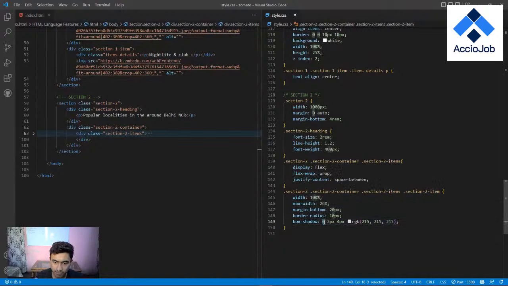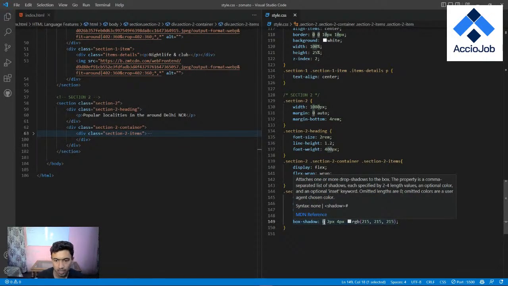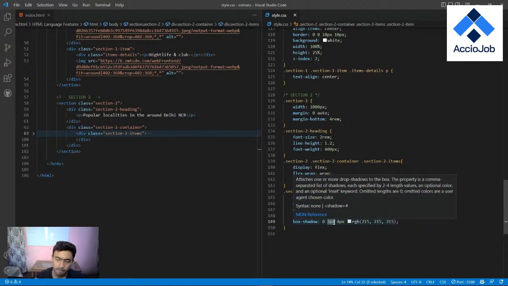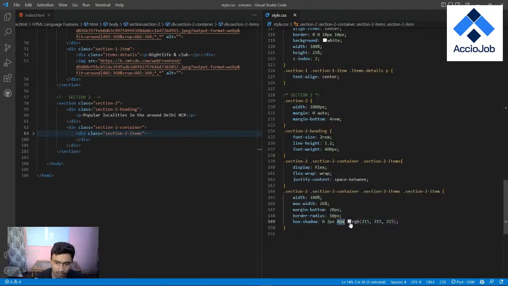This is the x value, in the x direction. This is the y value, in the y direction. It will put the shadow below, and this is the spread, and this is the color, what exactly color we are actually looking for. Okay, that's pretty much it, I believe.